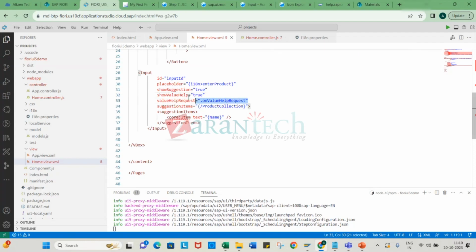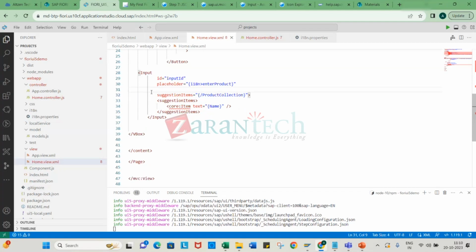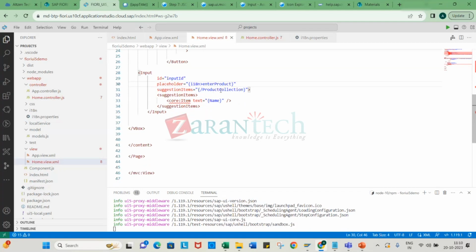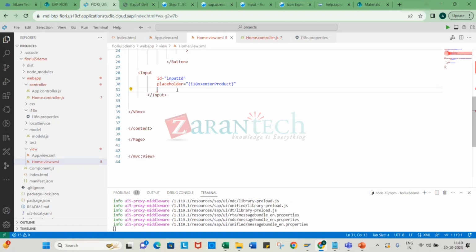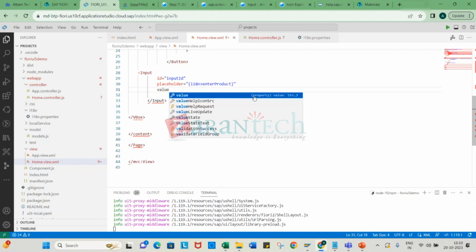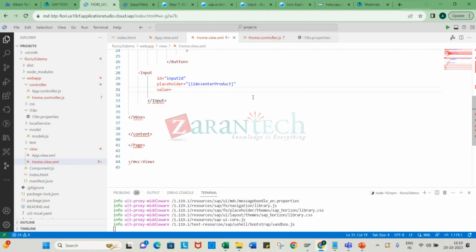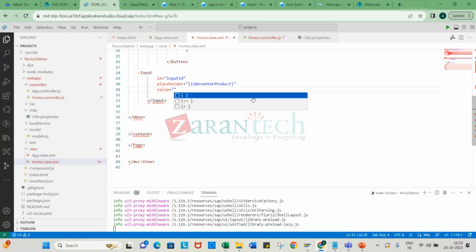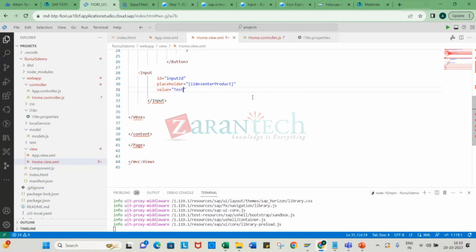Okay, so this value help we are not talking about. Suggestion also we are not talking about. We will talk about this feature later. This suggestion item, whatever you see, I am also not going to talk about. Now we have another property called value. And for value, you can just see, if I'm going to hard code, let's say I'm going to hard code something, test.